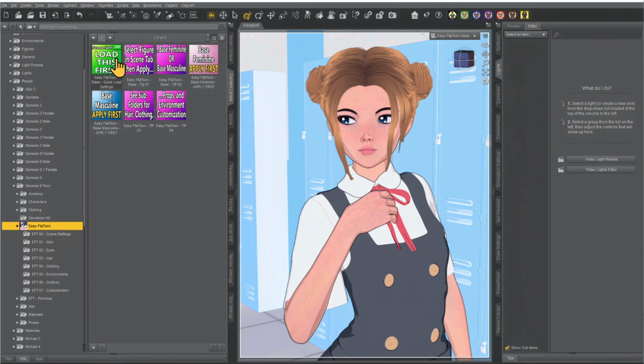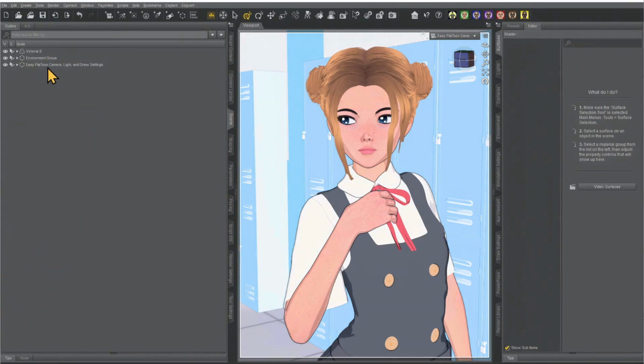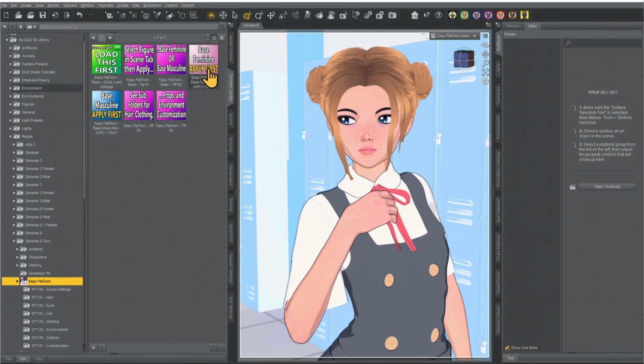This includes an Easy FilaToon camera, a distant light parented to the camera, and a filament draw option node with custom Easy FilaToon draw option settings. This folder also contains the Easy FilaToon base feminine and base masculine scripts.